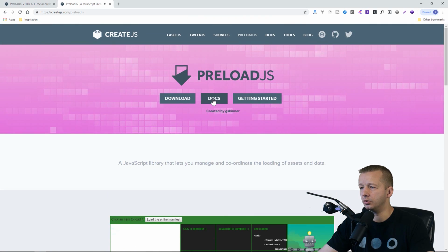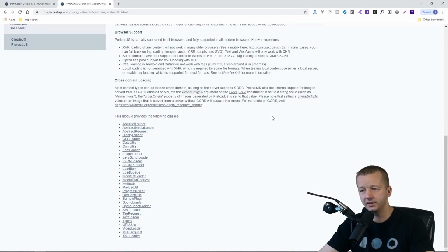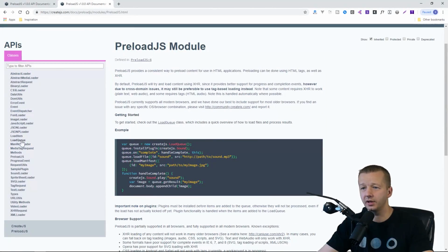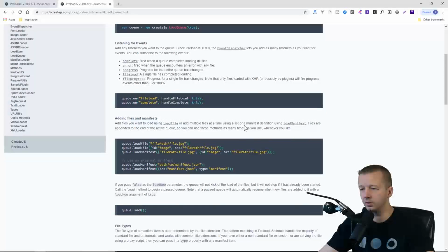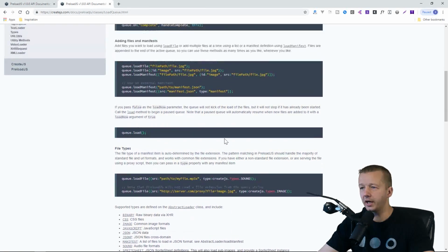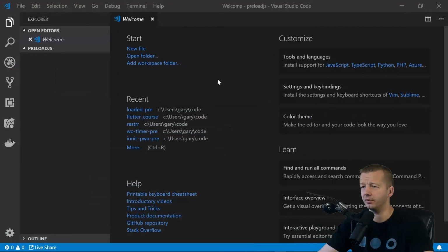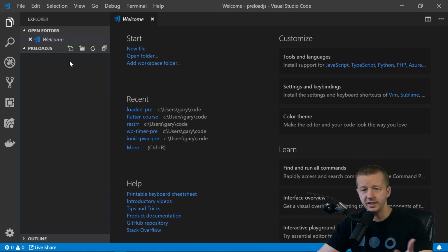And then we can go to docs, which brings us to this primary page. They have a lot of examples and a lot of different sections as a part of their API and their documentation. So we're primarily going to be looking at load queue over here. All right, so just make sure if you're at all confused about something to check out this section here because it's going to be able to describe things a lot better, definitely more in depth.